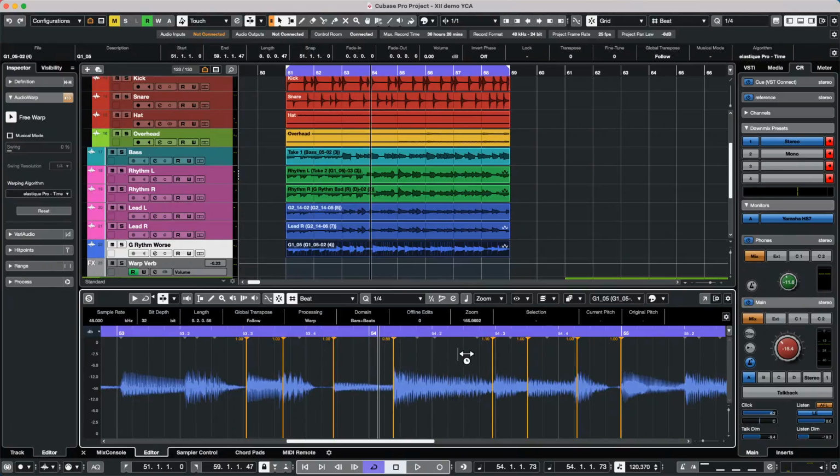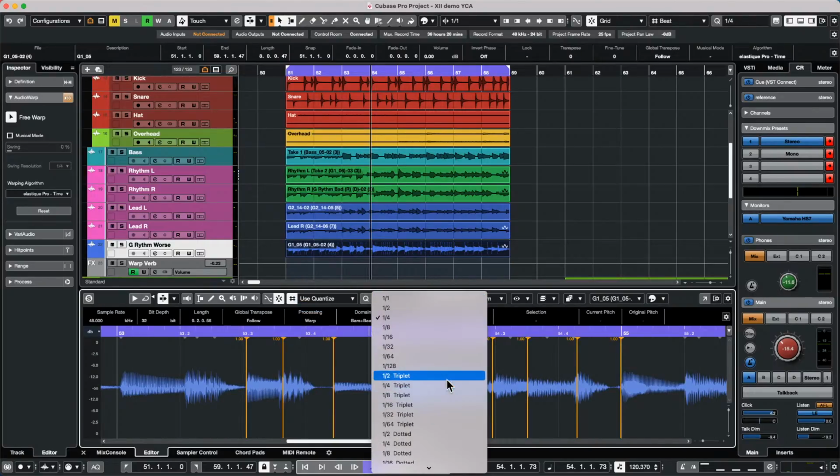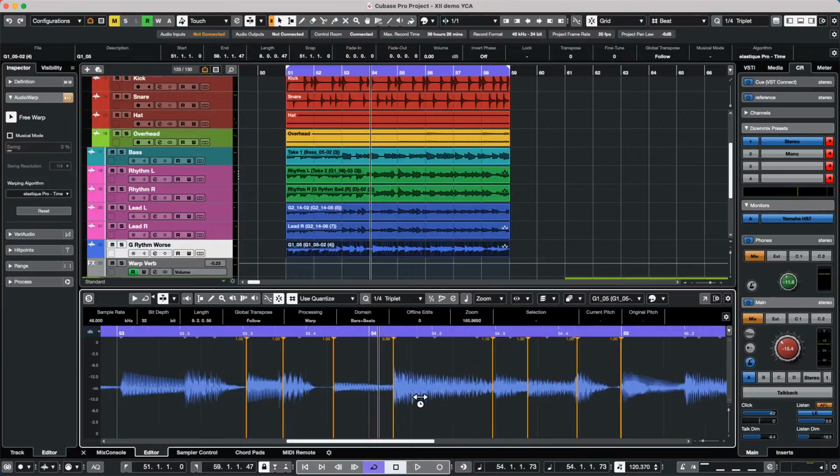Now, one thing that people wanted was the ability to, when we did this, the editor was pretty much only working in tuplets. So if we wanted to work with triplets, that was very difficult. So now I could say, let's use the quantize. Let's set our quantize value here to quarter note triplet. And as we move, it'll now snap based on quarter note triplets.